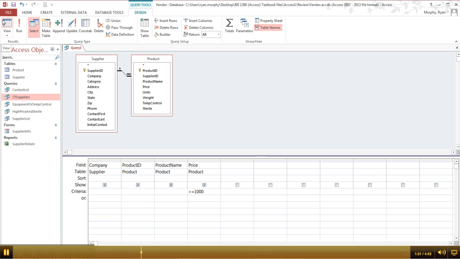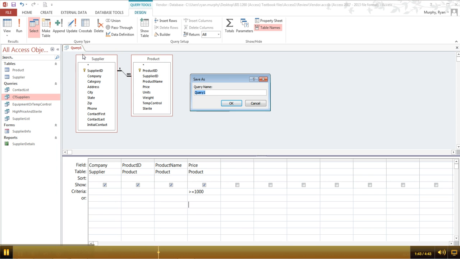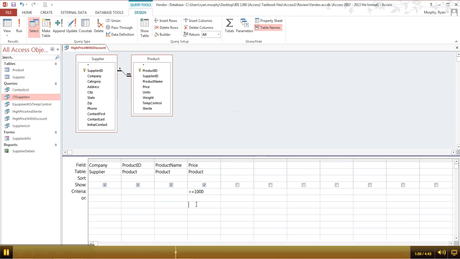Back to Design View. Now, it asks us to do that, and I guess we can go ahead and save it at this point. So I'm just going to right-click up here and save, and it's supposed to be named High Price with Discount. Okay, so the query is saved. Now we're going to make some more modifications to it and then save it again.